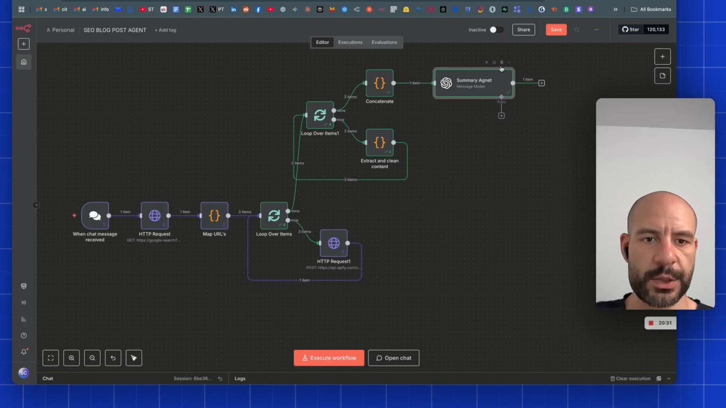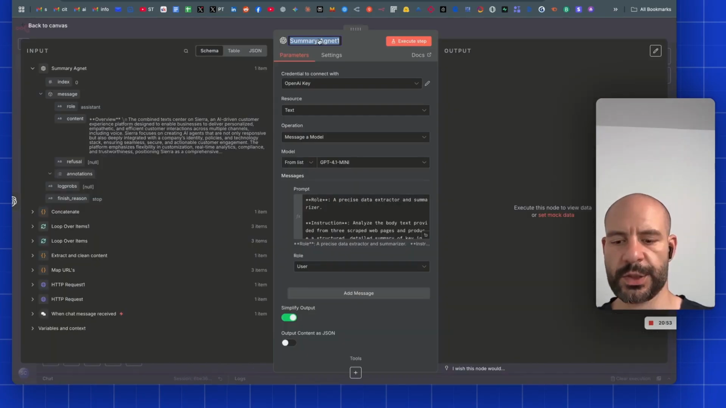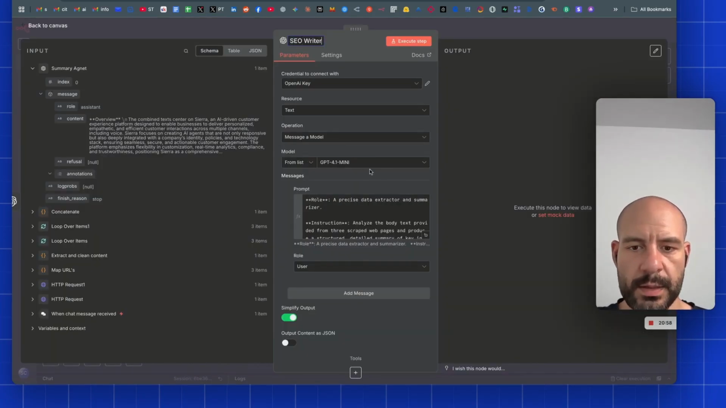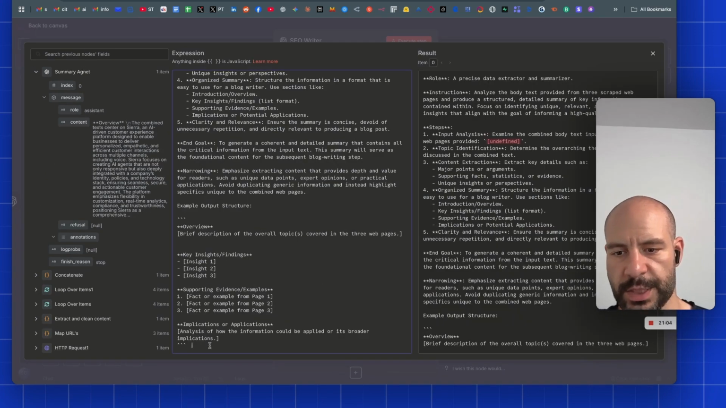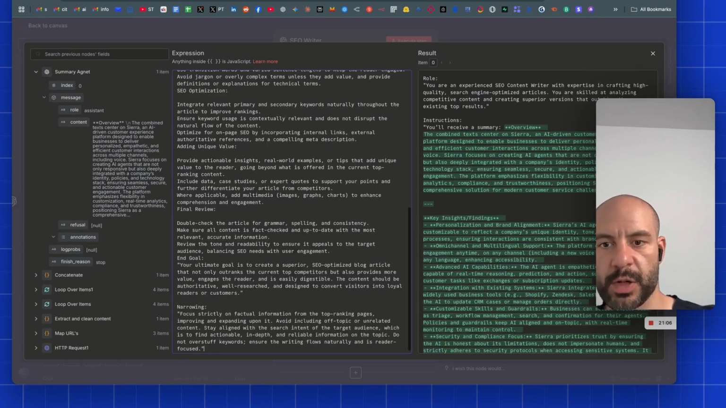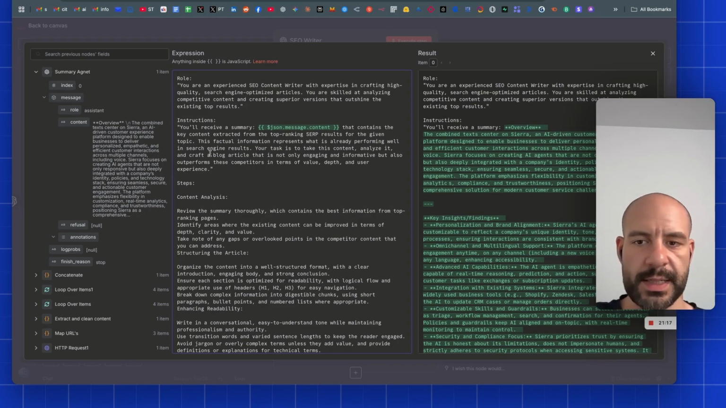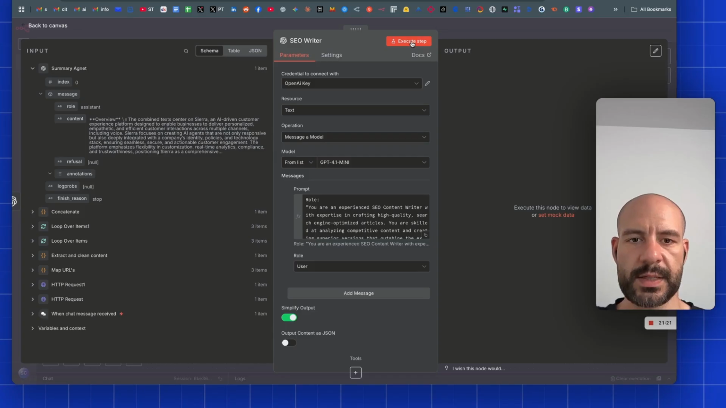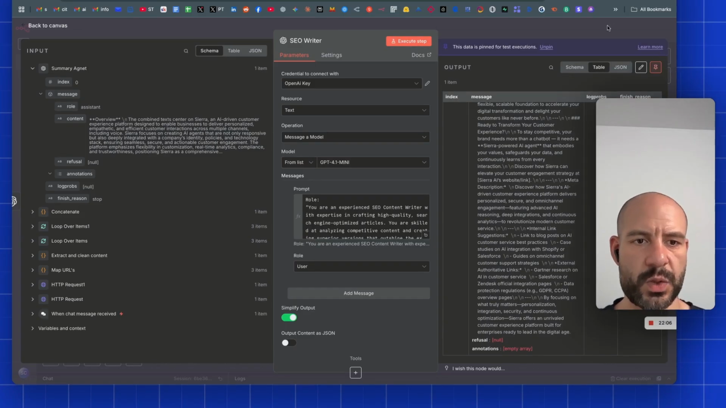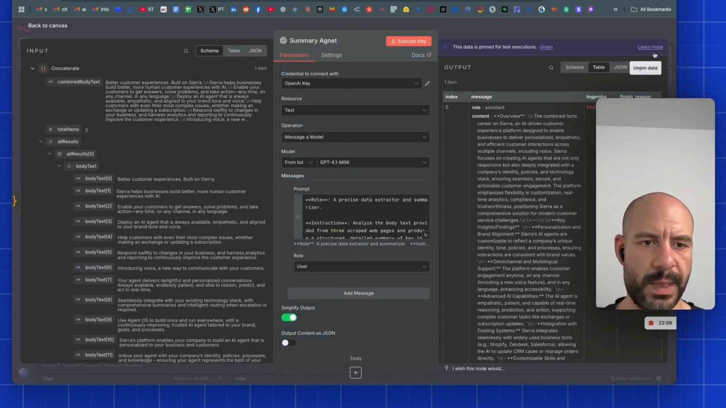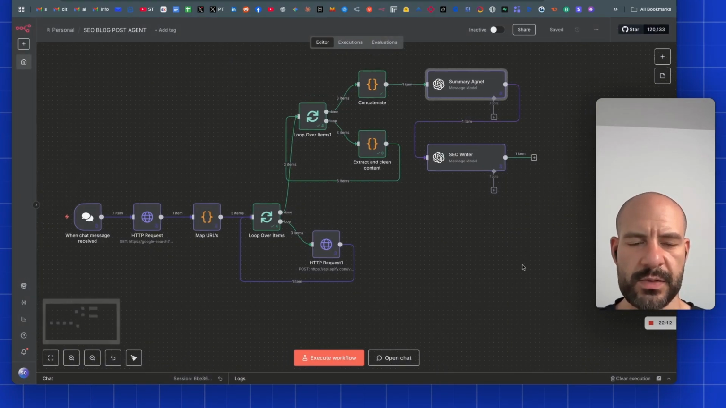Great. Now we can just duplicate this one, connect it, change the name, SEO writer. Again, for testing purposes, mini is fine. And now let's change the prompt. You can experiment with the prompt the way you want it to have. In my case, I use again my model, my prompt. You are an experienced SEO content writer, yada yada. Great. Let's execute this one too. Great. Let's pin this too. I don't want to run them later again, just to save some API costs.